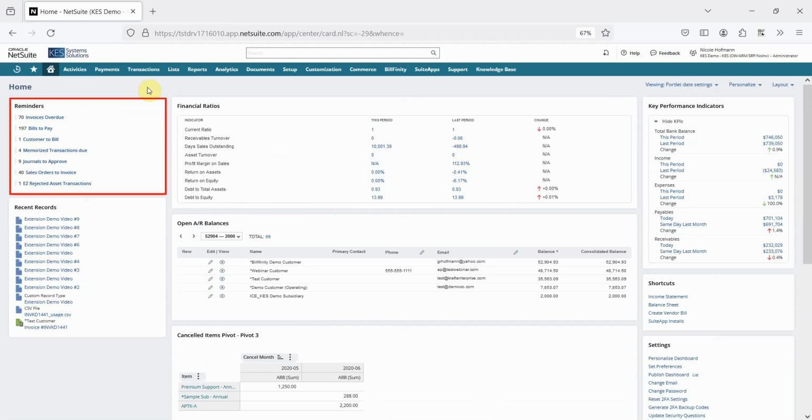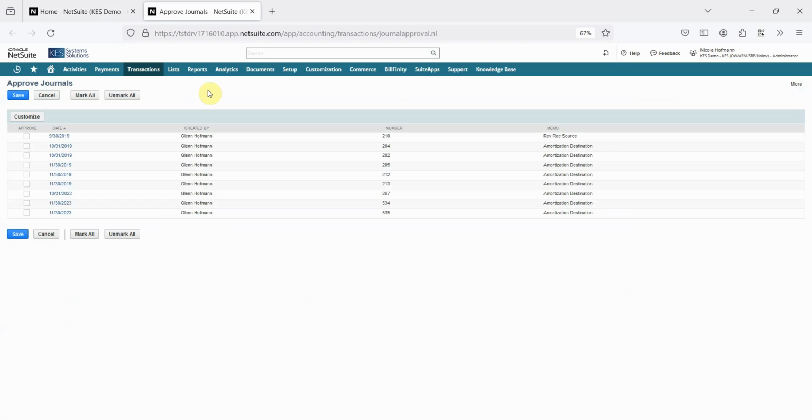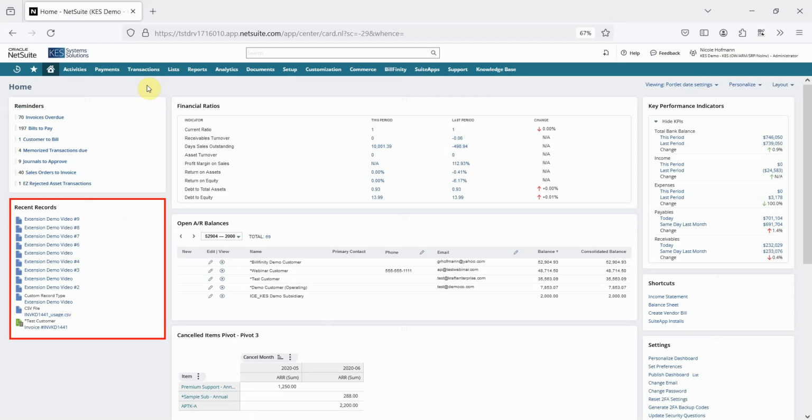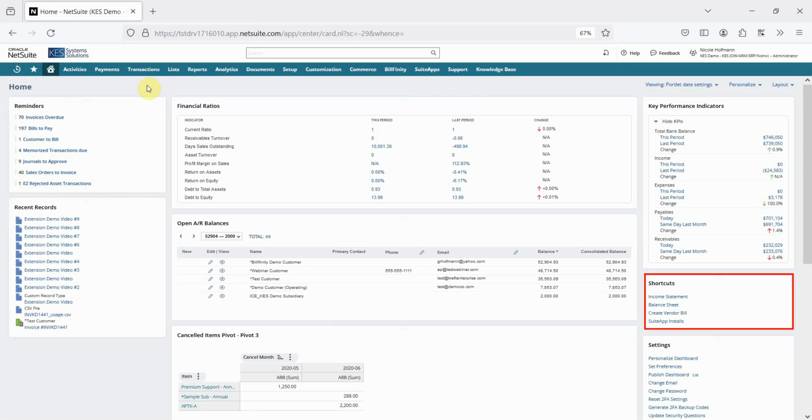Reminders are real-time alerts you can set up to give you most any information you want. For example, if I go to Journals to Approve, this pulls up the list of journals to approve so I can directly review them and approve them. Recent Records shows the last several things that you've opened in NetSuite, so you can more easily come back to those records. Shortcuts can be set up with any page or record in NetSuite, so you can go directly to your day-to-day processes without having to navigate menus.